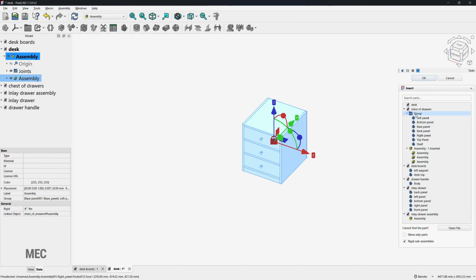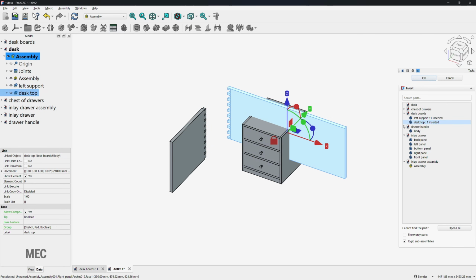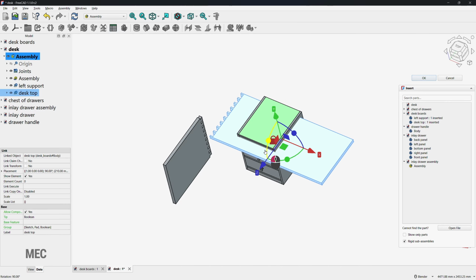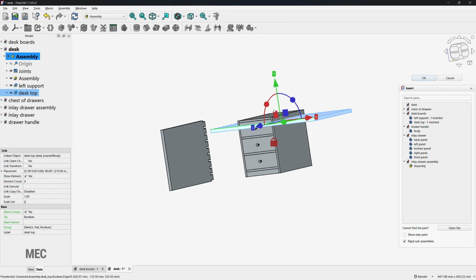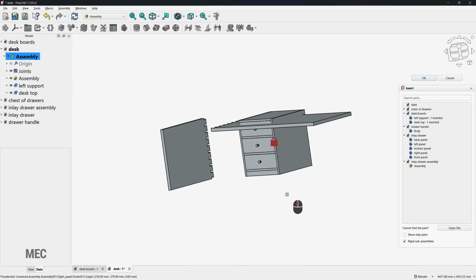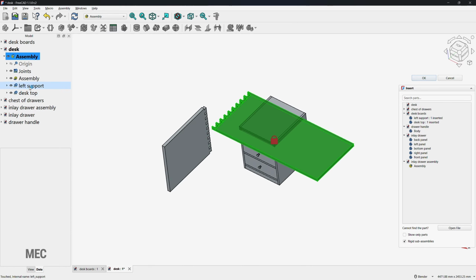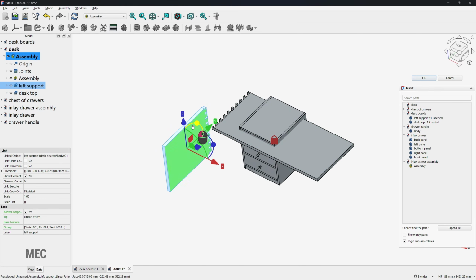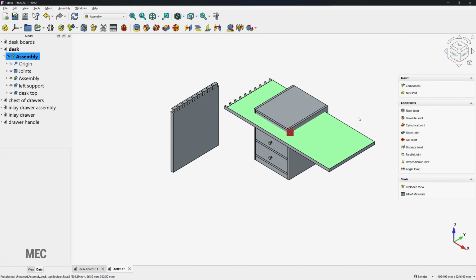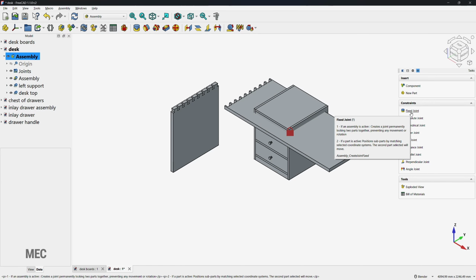And then continue to add the desk boards, the left support and the desktop. Then adjust the orientation of the panels. Then we can go to the tree manager, select the left support and rotate. Okay. Now let's go to the fixed joint.